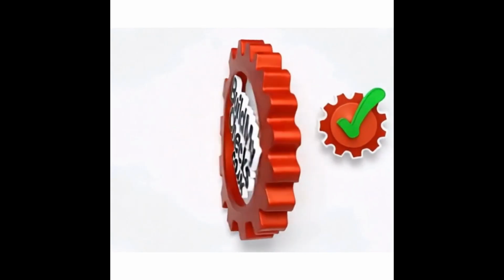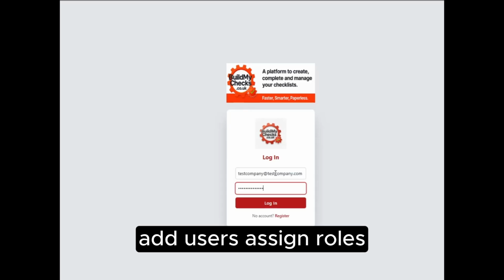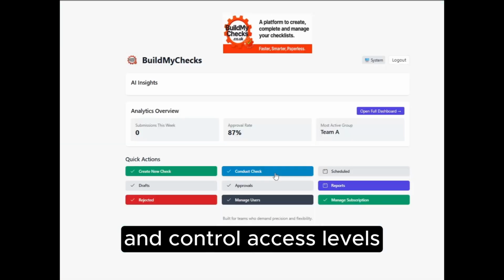How to add and manage users, assign roles, and control access levels.